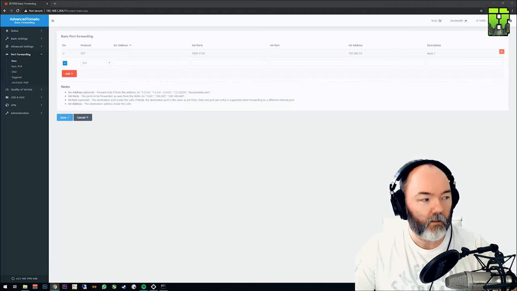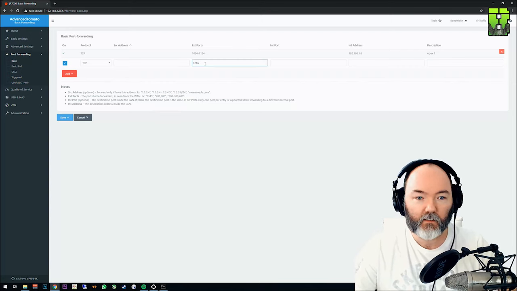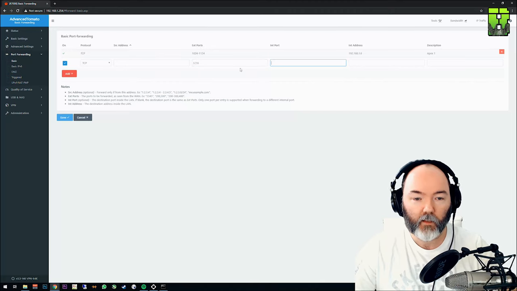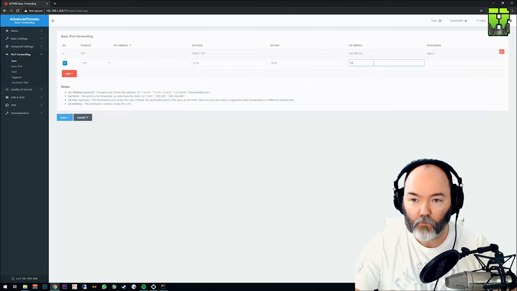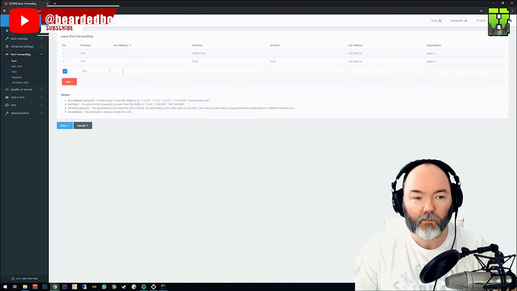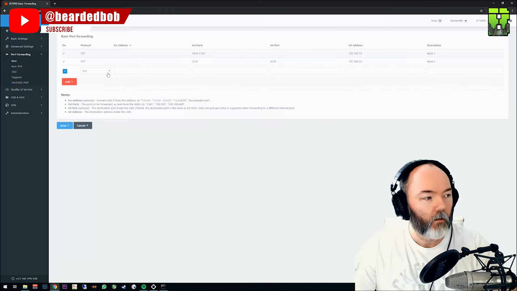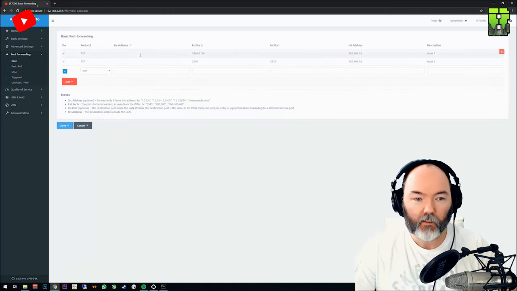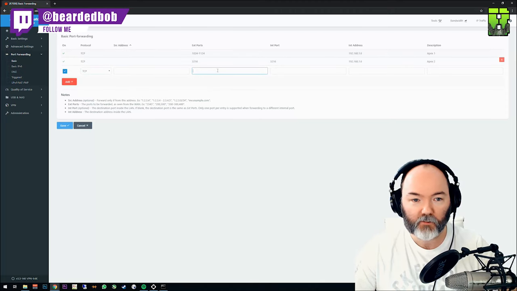Next one is going to be 3216 internal port. So the external port, the internal port, same 3216. And the IP address is 192.168.1.6. Apex 2. You can see this can take quite a while if you've got a lot of ports. Apex has a lot of ports, but it's certainly a bit of an option for you. Again, the source IP address is always going to be blank.